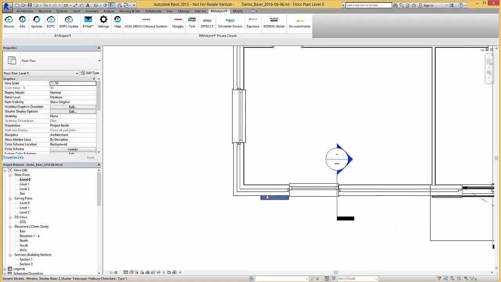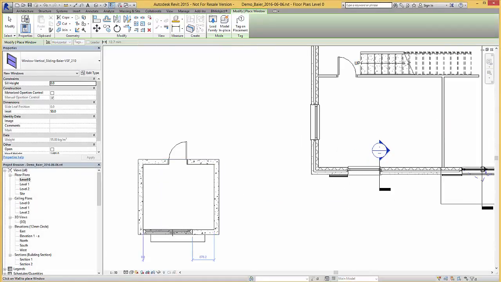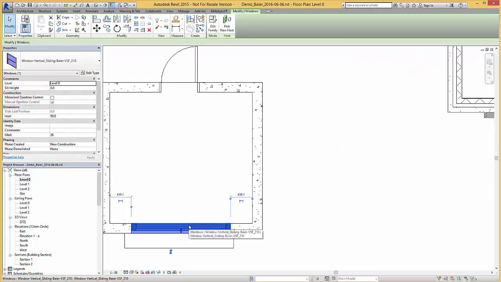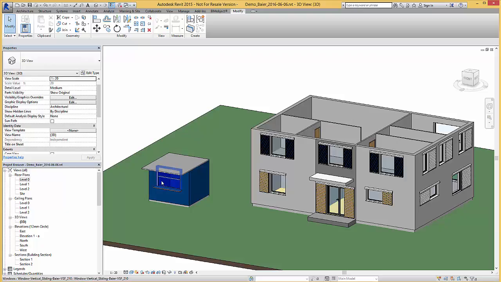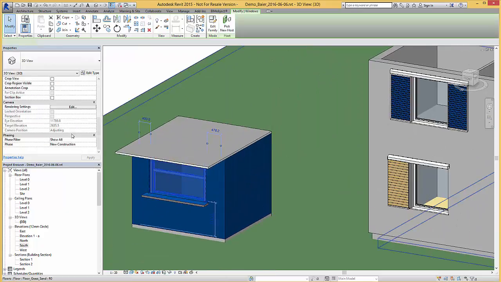For an easier placement, change the view to floor plan. Simply place the window and adjust the sill height within the properties. Here you can also choose motorized or manual operation control as well as opening and close function for the sliding window in the 3D perspective.